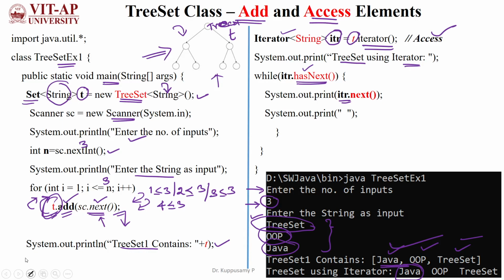Then it moves to another element and checks whether another element is available or not. Yes, it is available, whoop, then it prints whoop, then moves to the next element. The next element is also available, so it gives true here, and it prints the current element, TreeSet, then moves next. Now there is no element, so it becomes false, and it comes out of the loop. In between, this statement gives a space between each and every term stored in the tree structure.